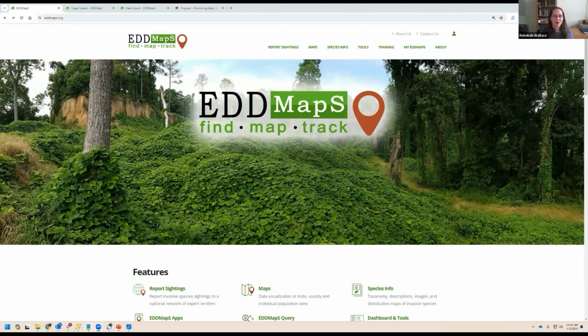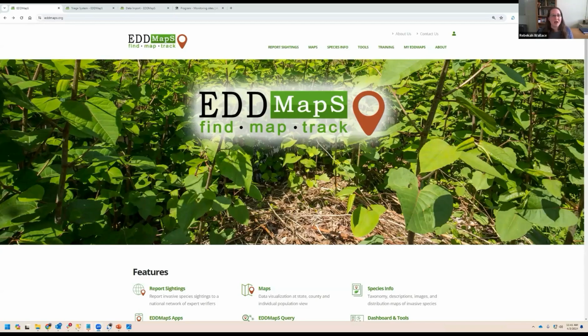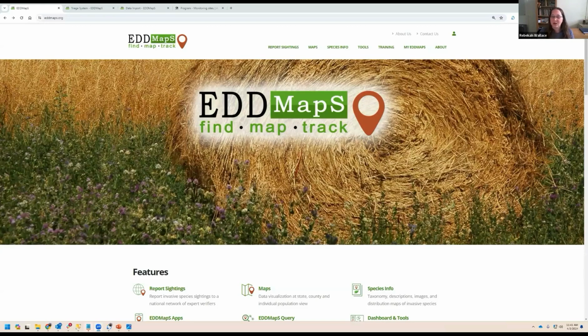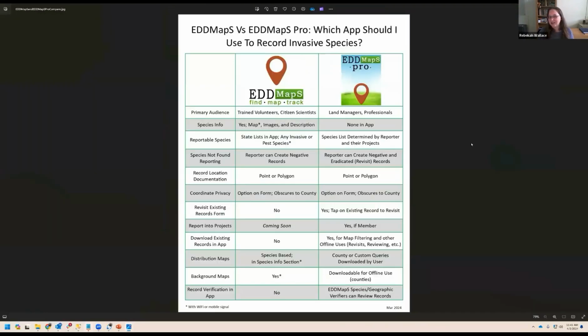Some of them are better for certain people, some of them are better for others. One of the things that Chuck mentioned was that in the next probably month or so, we'll have a whole new training page available. Some of those materials will be things like this: EDDMapS app versus the EDDMapS Pro app. Which app should I use to record invasive species?